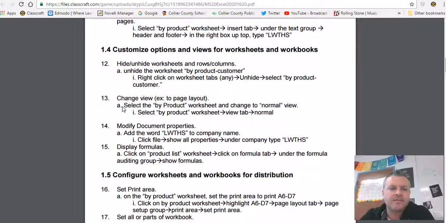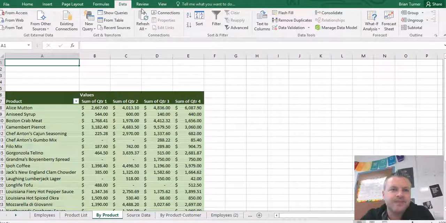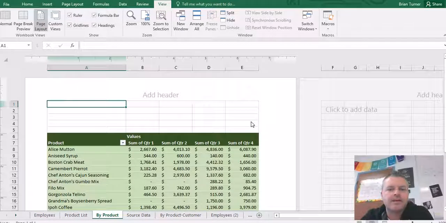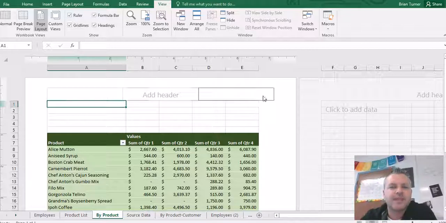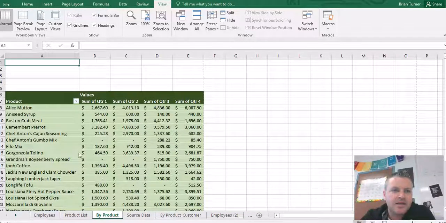All right, change the view to page layout. Select the byproduct worksheet and change to normal view. Select the byproduct worksheet, view tab, normal. They want normal view, which we're already in. I think we left off yesterday with putting a header or a footer in our document, and when you jump into inserting header footer, it changes you to the page layout view. So go ahead and change it back to normal view. Okay.